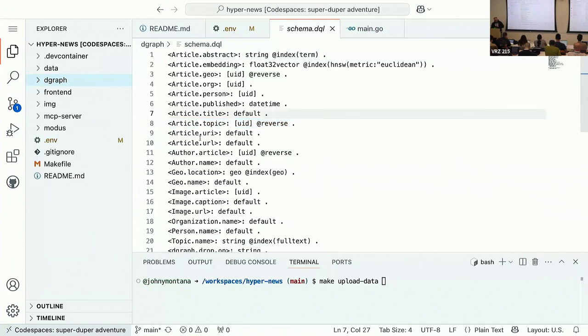relationship. So the idea here is these are all of our predicates. Each row is a predicate, and then the type of the predicate. If it's a list of UIDs, those are the unique identifiers for our nodes, that's a relationship predicate. So here, article geo is a relationship predicate, and we want this to be a reverse relationship.